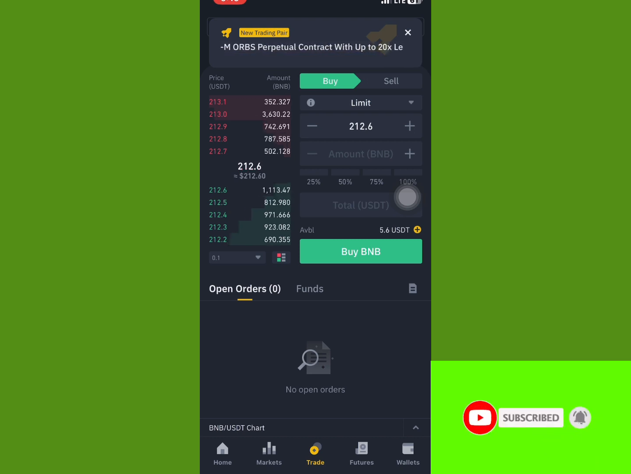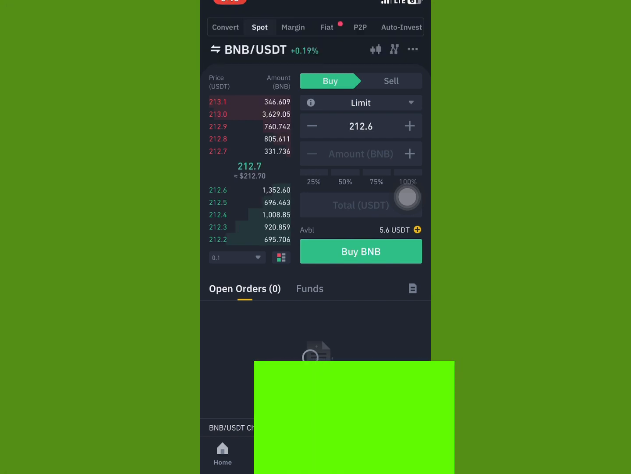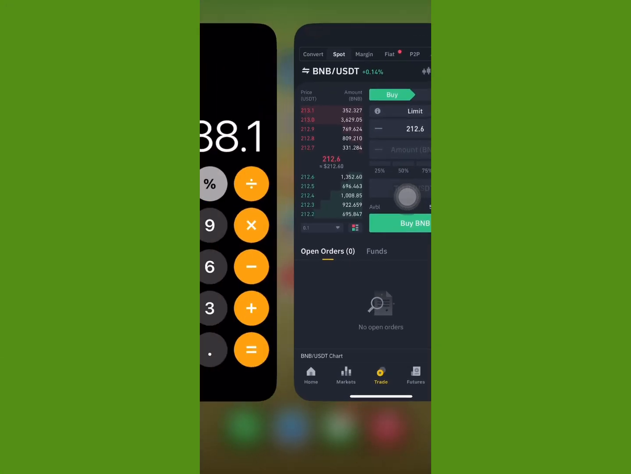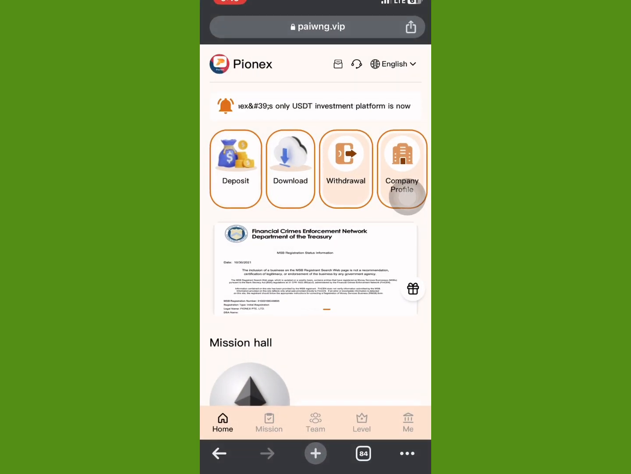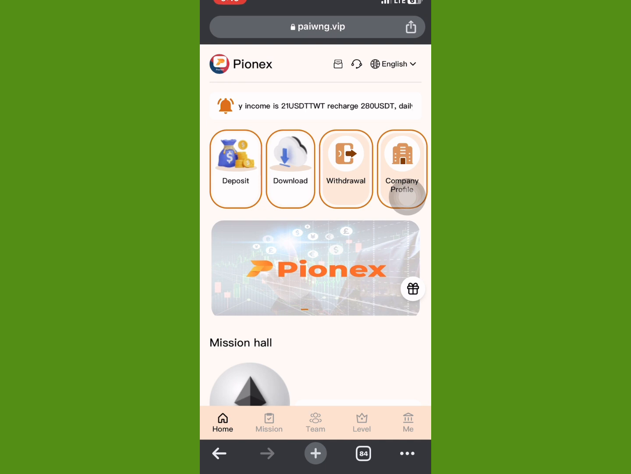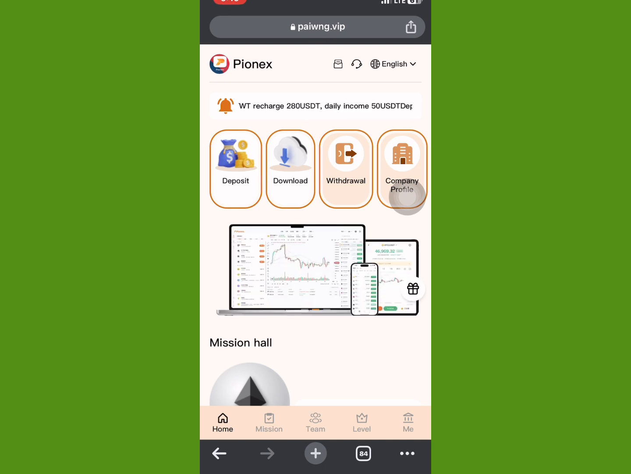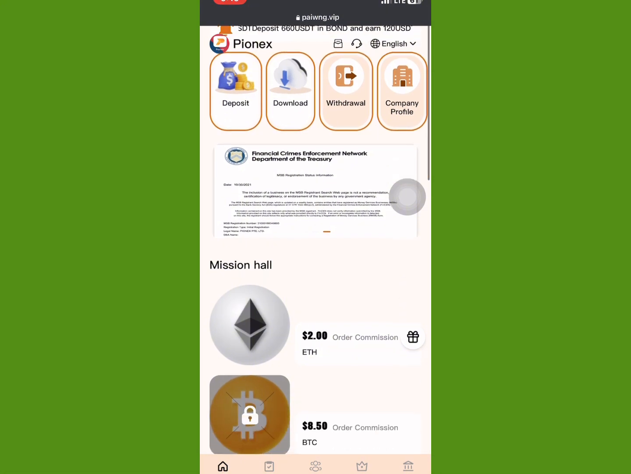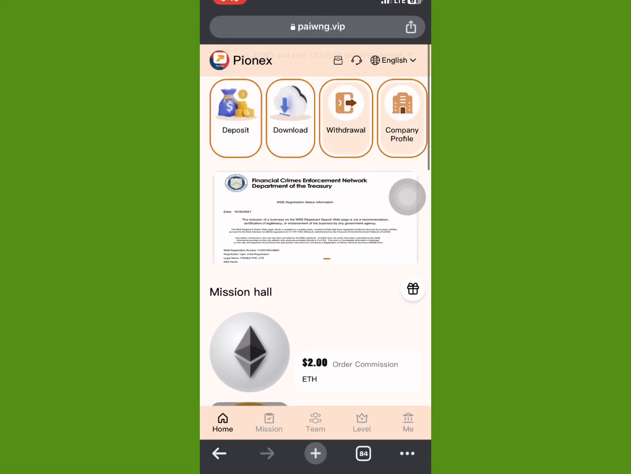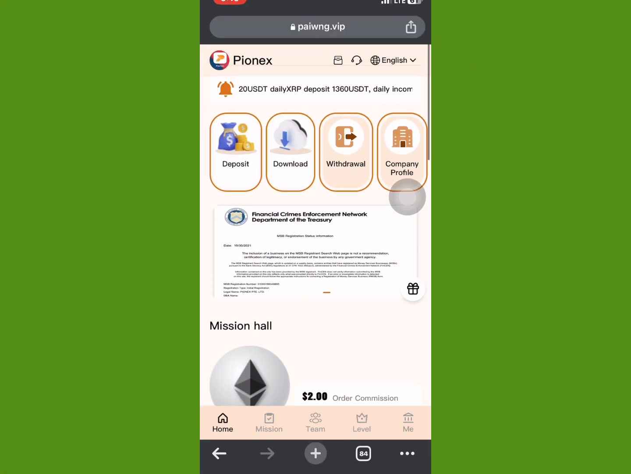So guys, today without much further ado, I'll be sharing with you a newly launched USDT platform. Let's jump onto this platform right here. This platform is called Paiwng.vip. Don't worry about the link, it's in my description box below. Kindly click on it so that I could be able to sign up with your account. Let me show you how everything basically works on this platform.